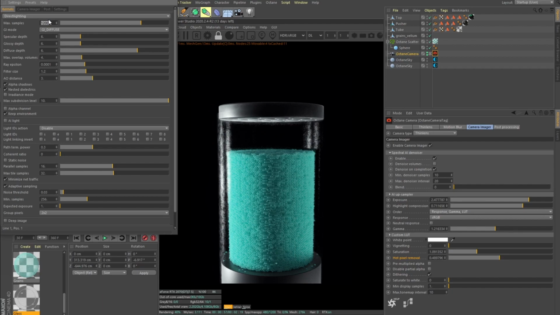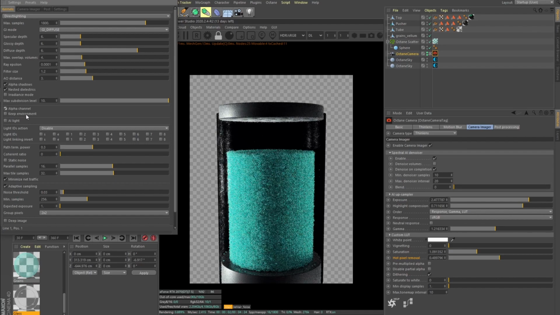So max sample is set to 120, but as you can see it's a bit noisy, so you can crank it up to about 180, because you know the glass, you cannot cheat here, because the glass specular materials, especially with custom roughness maps, do require a lot of samples. Specular depths, glossy depths, diffuse depths all set to 6, AO distance set to 3. You can render out with an alpha channel, no problem. And yep, everything other is set to be the default.